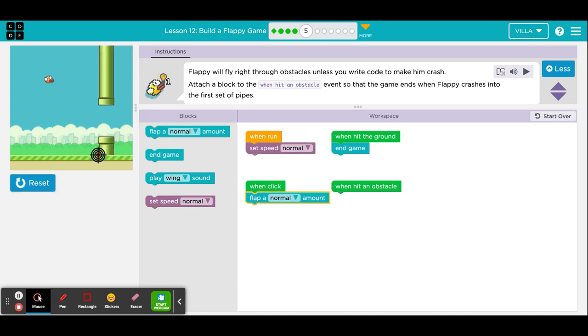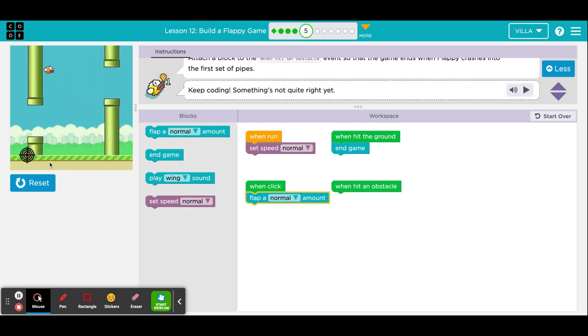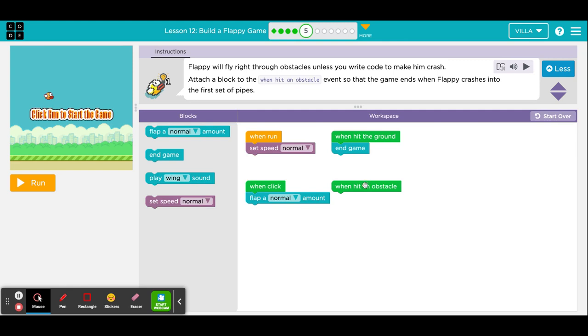Pipes should show up, and you'll see that the bird simply goes through them. So we are going to write something so that something in fact does happen when he hits an obstacle. Attach a block to the when hit an obstacle event so that the game ends when Flappy crashes into the first set of pipes. So end game.